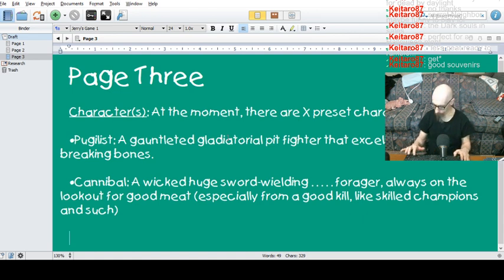Okay, third one. So we got the pugilist, we got the cannibal. And no, these are not gonna be stock classes. They're not gonna be warrior, mage, thief, archer. No, that is freaking boring. I kinda wanna branch off and do something different here. And this one here, because I can't think of any other way to do it. No.